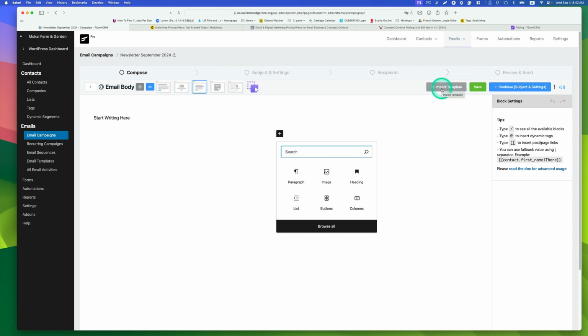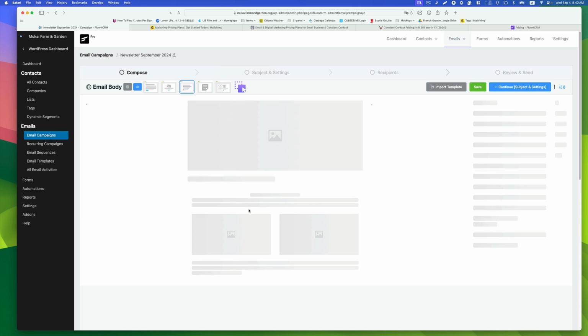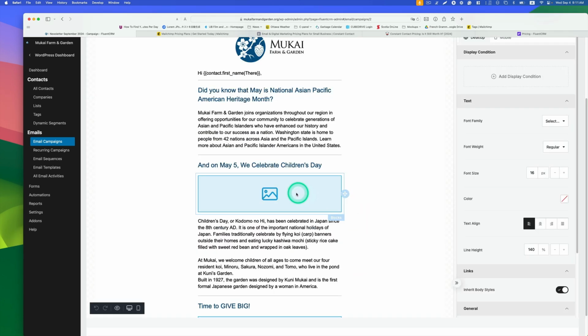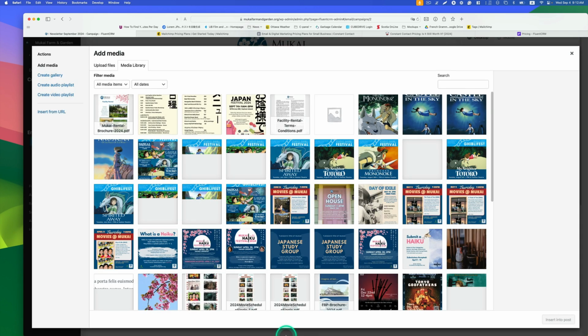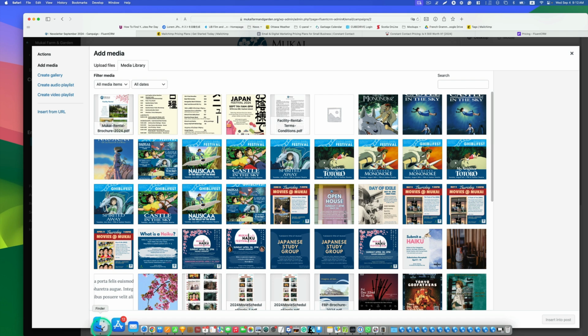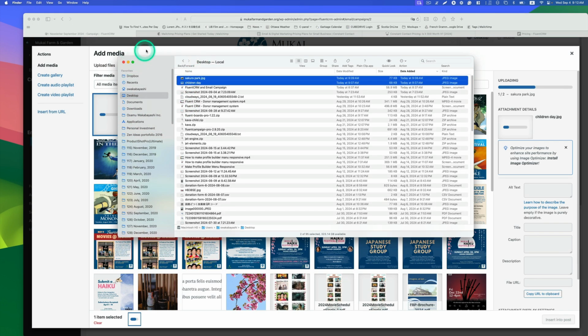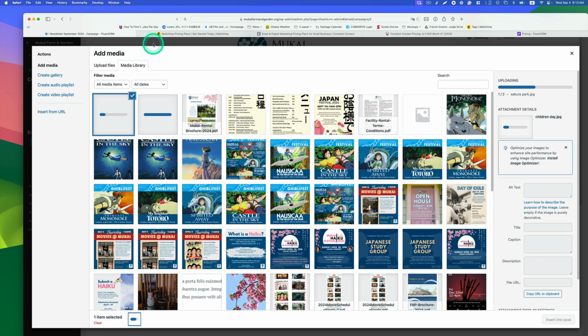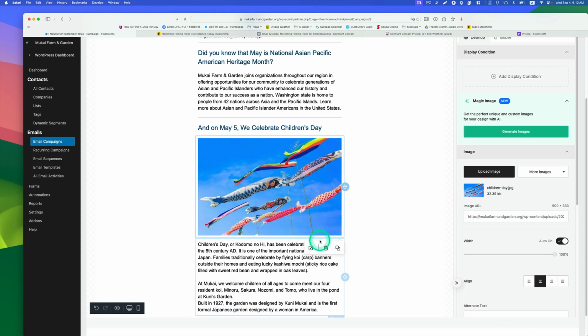Let's go to import template, use this one, and hit import. And boom. All right, let's insert an image here. I'm just going to upload. If you know how to use WordPress, this is quite easy. I got two pictures, and I'm going to drag and drop them here. It's uploading now. I'm going to use the first image here and insert the post. Here we go.